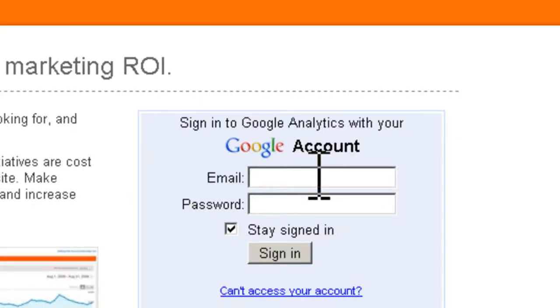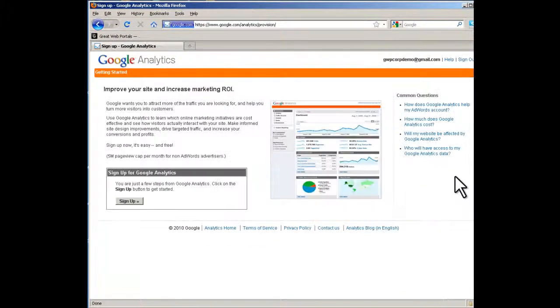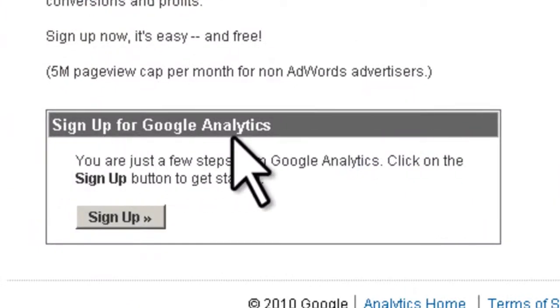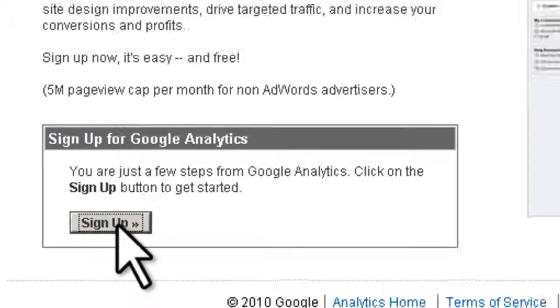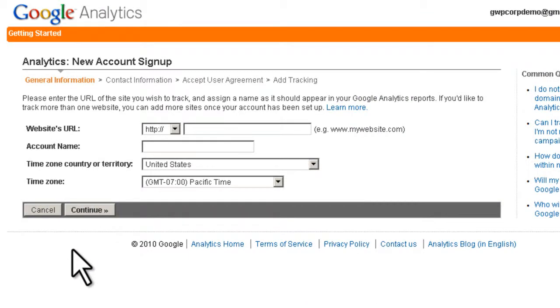Okay, and I'm going to type in my Google email, one of them, and password, and there you go. So it's going to take us to this page where we can sign up for Google Analytics. Okay, I'm going to go ahead and click on sign up, and here's where it's going to ask you to type in your URL. So I am going to type in my demo site.